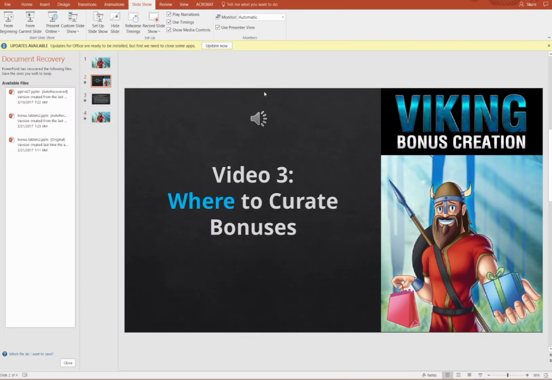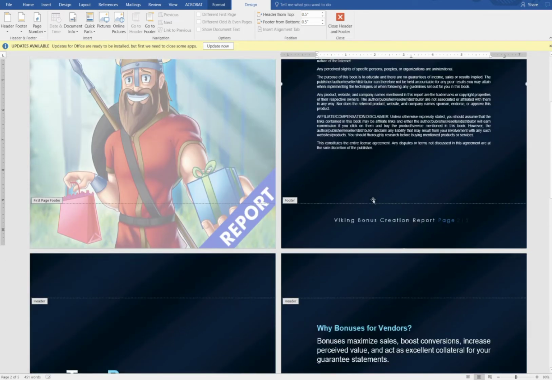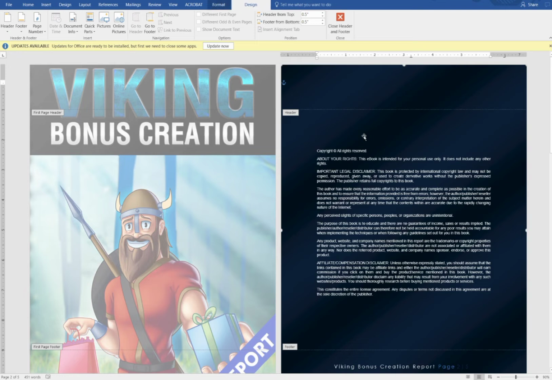And let's see if I missed anything here. Nope, I think that's about it for the PowerPoint slides. Let's move over to the Viking bonus creation Word documents. So what I'm about to say applies to the reports as well as to the full ebooks. And really, it's actually very similar to PowerPoint, except for one thing I'll mention at the beginning is this background.